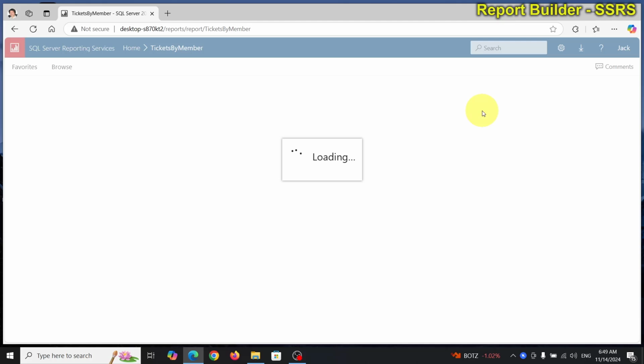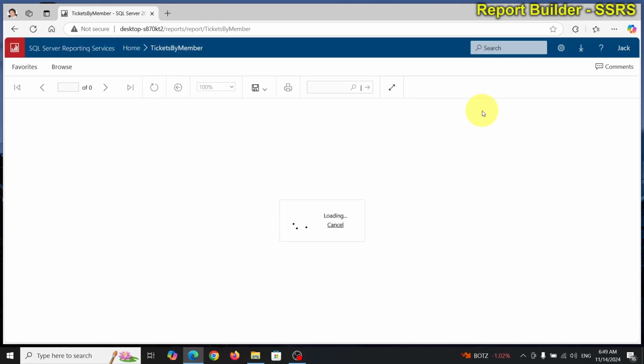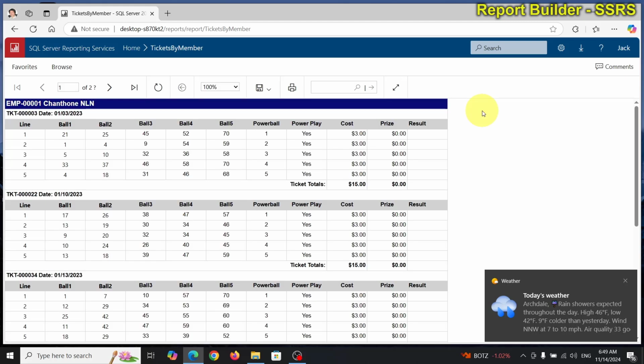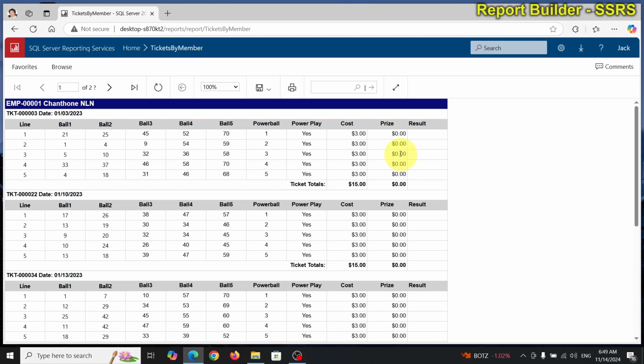I'm gonna wait until it loads up where I can talk over. It lists ticket picks by tickets and by member, like this right here. See that we got ticket picks, the sum of the cost and the price, and we got a result on the right hand here.